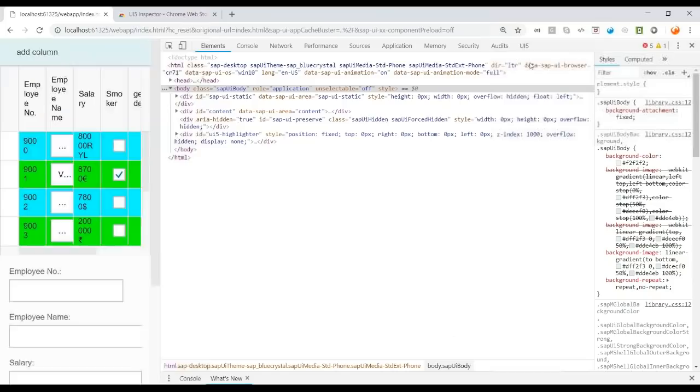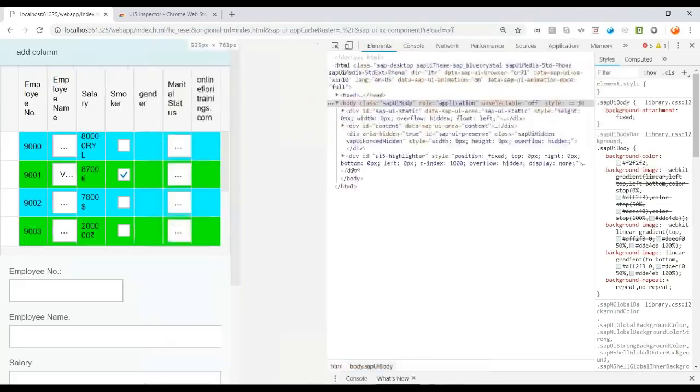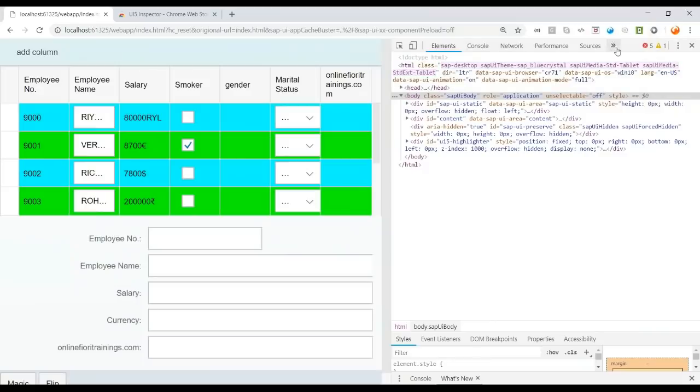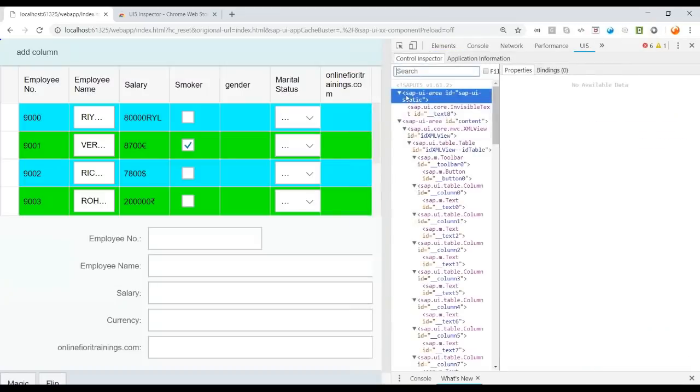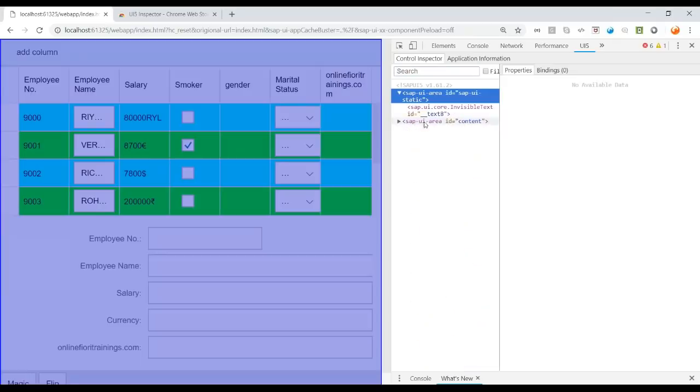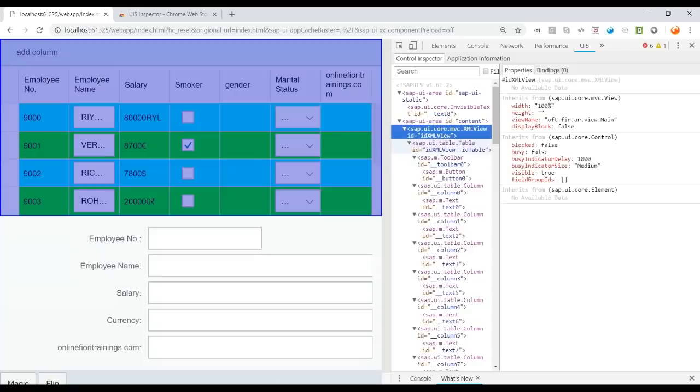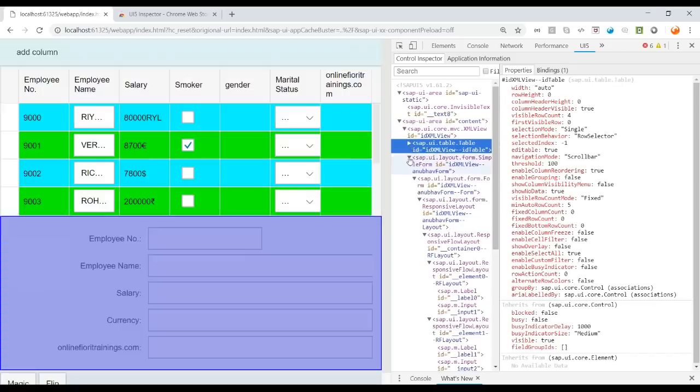Let me just dock it on the right side so that I can show you side by side while investigating this UI element. And now I can go to this UI5 tab, and you can see this is what is going to give you the complete control information. So you see, we have a content area, the complete page. Inside this content area, we have an XML view. Inside the XML view, we have the SAP UI table control.